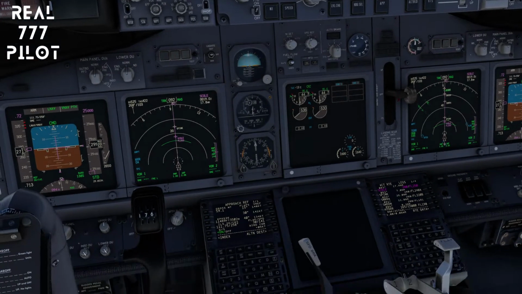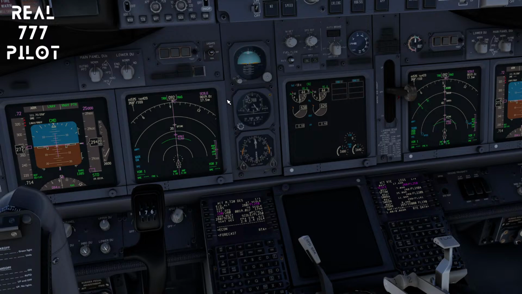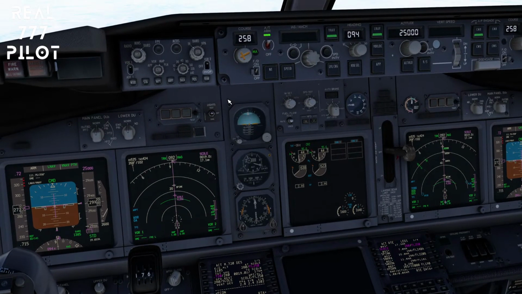Let's see if the airplane can comply with all the speed restrictions and altitudes. Who else is trying to reach me?